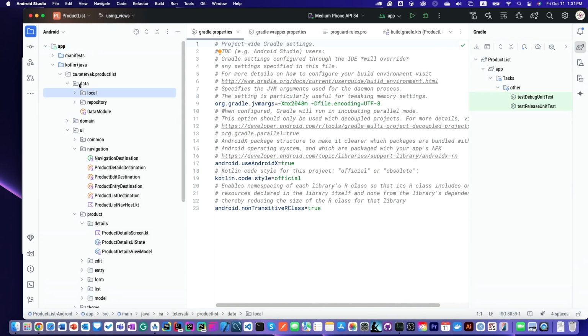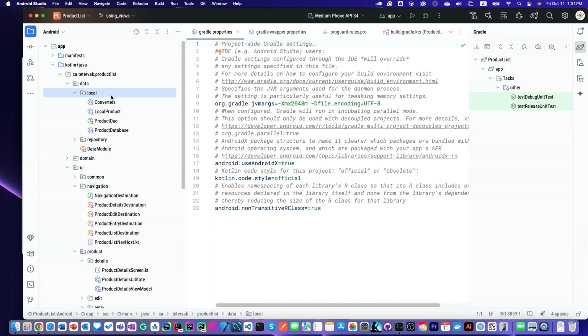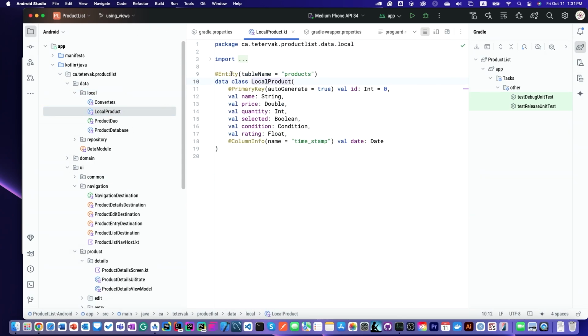This is the data access layer. It is a local database. I have LocalProduct, which is the entity for the table products. I have a primary key, also integer, autoGenerate true. I store string, double, int, boolean, condition. What is condition? Condition is an enumeration type that I define.